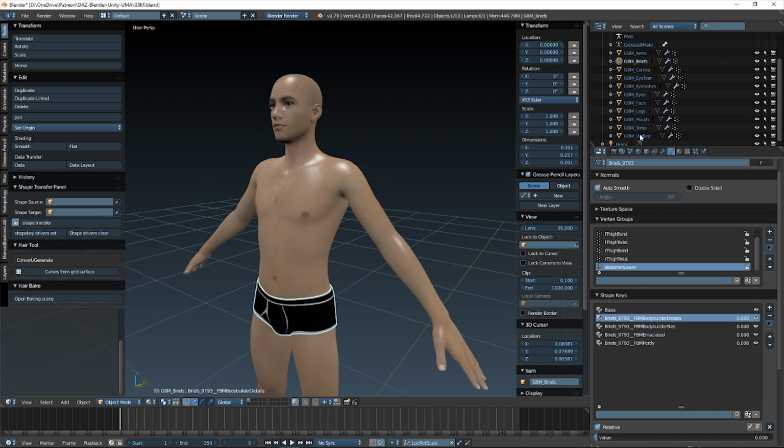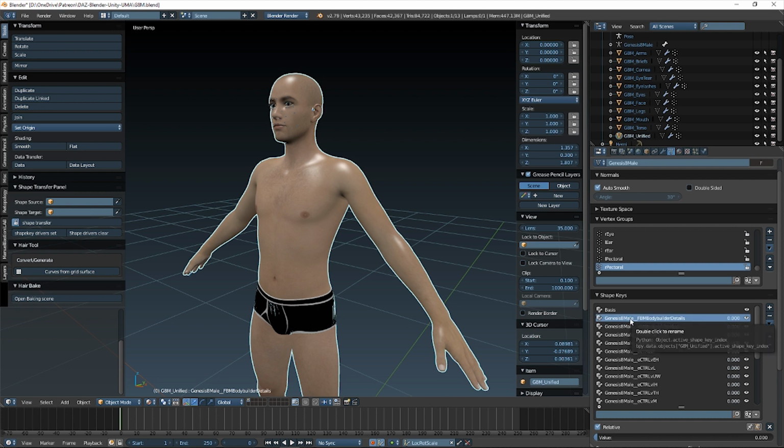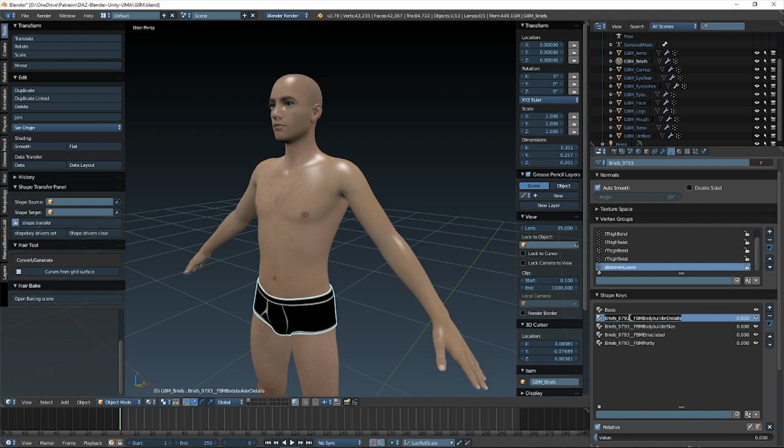Let's go into our unified. Let's take the prefix off this model, this Genesis 8 male. Let's go to my briefs and modify the prefix for all of these so they have the same name. Everything's going to work together. Okay, so rather than doing this, it might be a better idea in the first place to come up with some much simpler naming convention when you're doing your conversion.